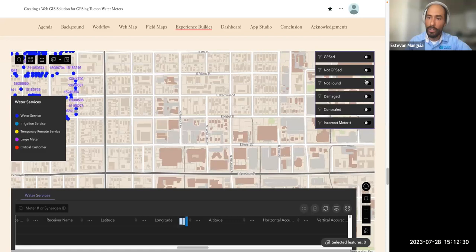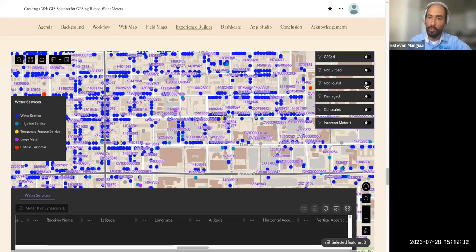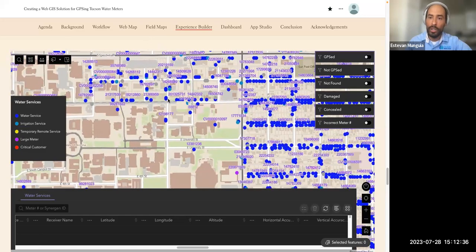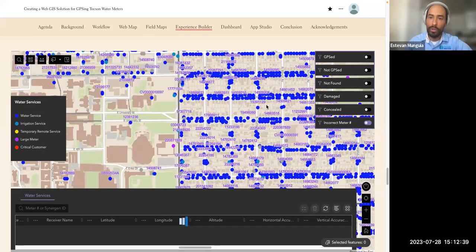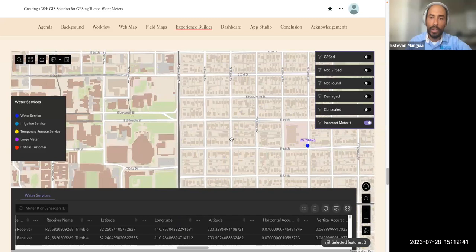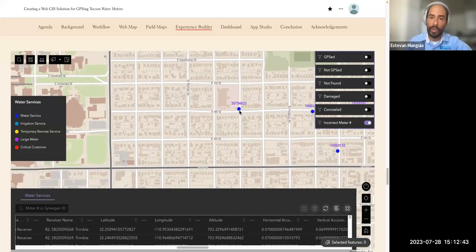You can do the non-GPS, the ones that we were not able to find out in the field: damaged, concealed, incorrect meter number. Let me click on that one. And then it'll show the meters that we found that didn't match our data. So you can toggle these on and off.